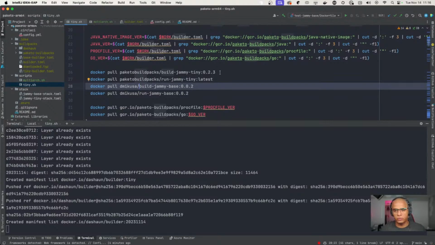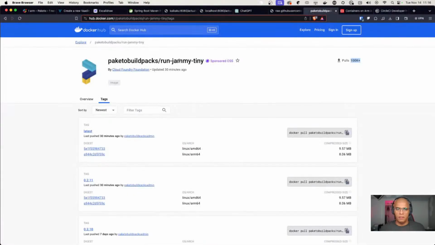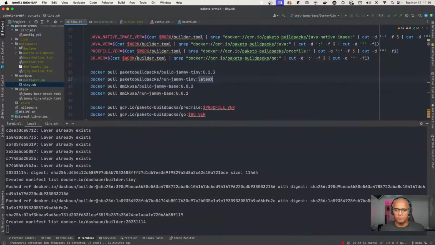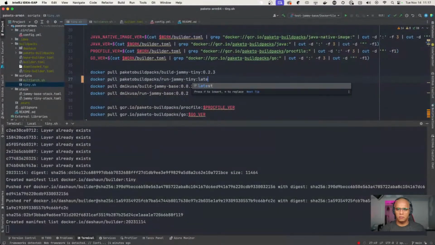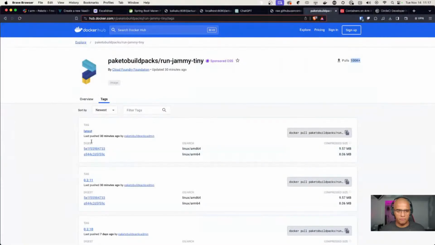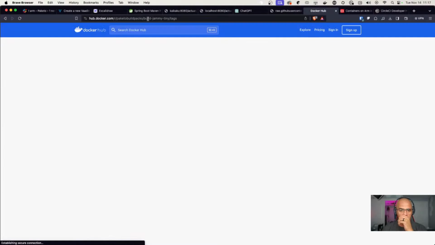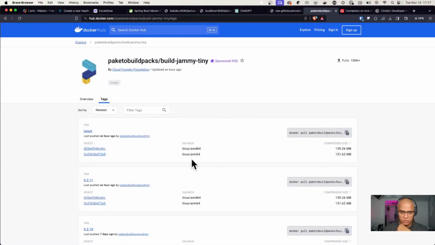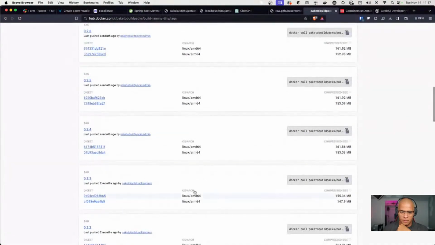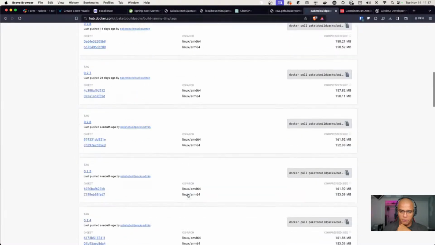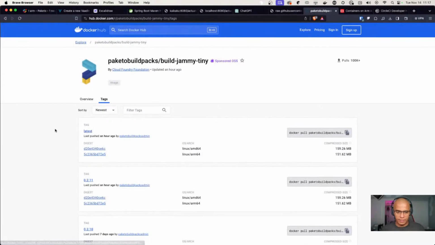Build Jammy Tiny 023. Run Jammy Tiny 0211. Or should I just do latest? And let's look at build Jammy Tiny. Is build Jammy Tiny latest multi-arch? Yes. I was using 023, but I believe I can use latest.